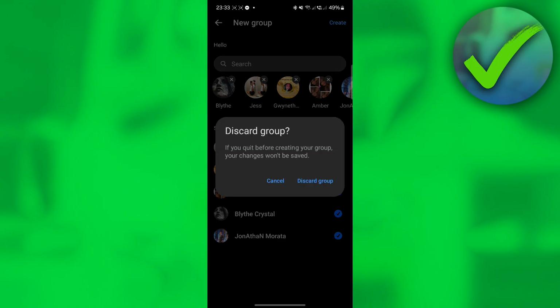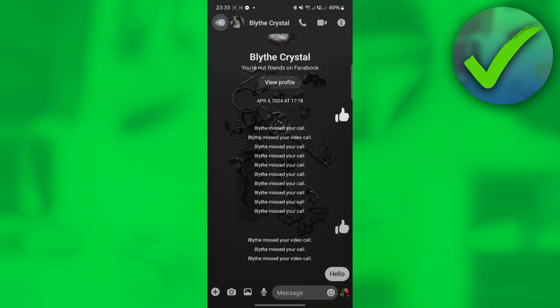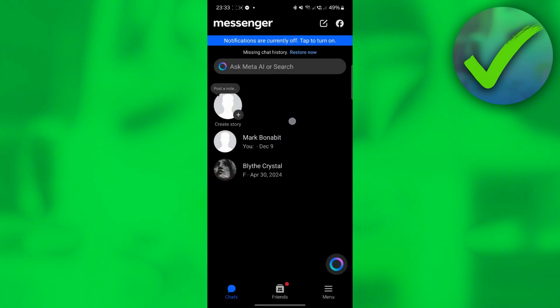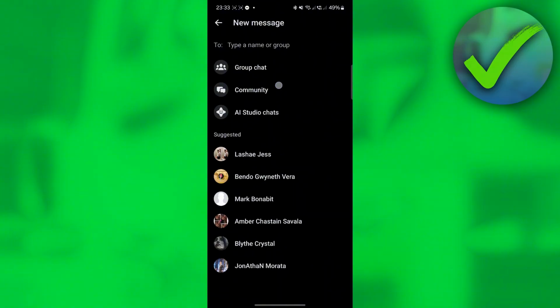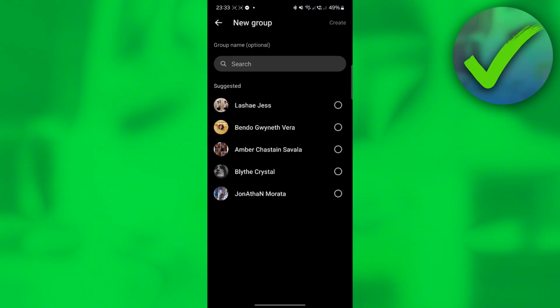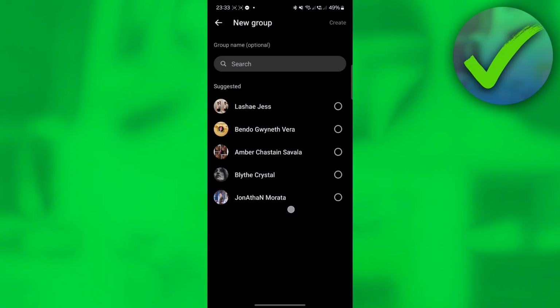The easier way to create a group chat is to go back again on the home page right there and then click this icon right here. So just click that, and then as you can see, you will see this group chat right here. So just click group chat right there again, and then of course do the same thing that I've just tackled earlier.